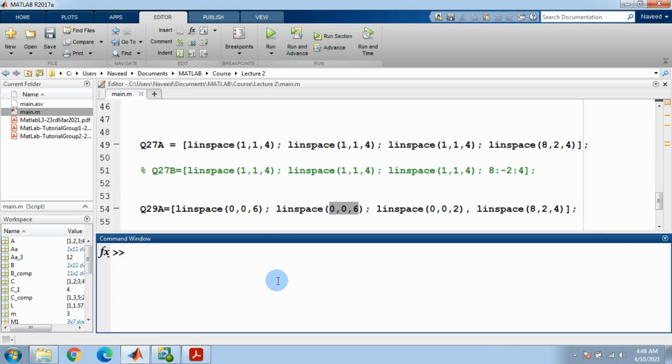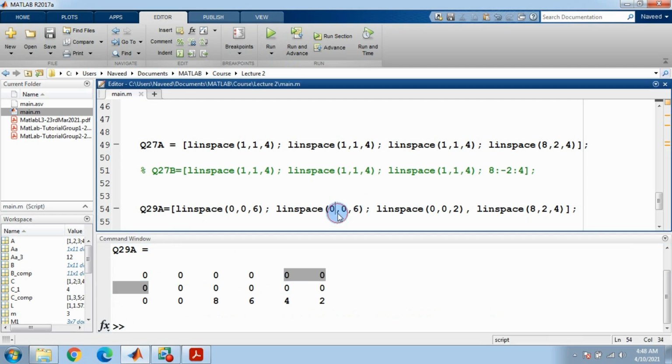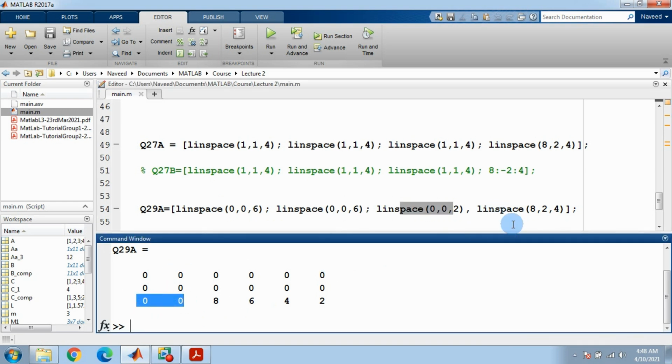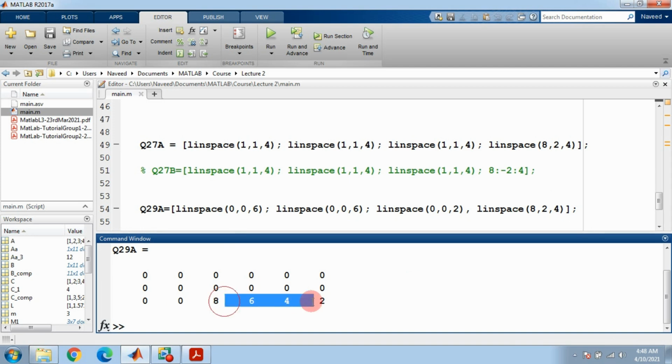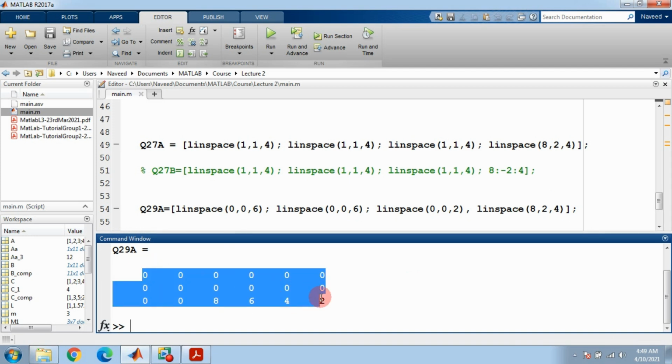Question 29a. So as you can see, the first row is all zeros, 6 zeros, and the second row is 6 zeros, which are coming from these two commands. For the last two rows, the first two zeros come from this command, and the last four values come from this one. So it starts from 8, goes up to 2 and has 4 points in between. So 8, 2 and a total of 4 points. So that's how this 2D array is generated.